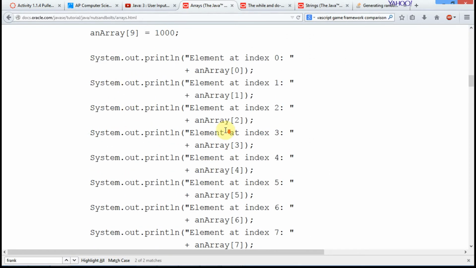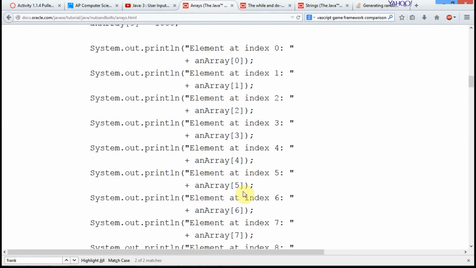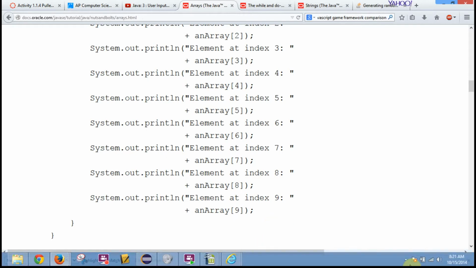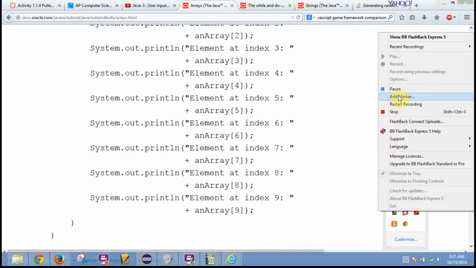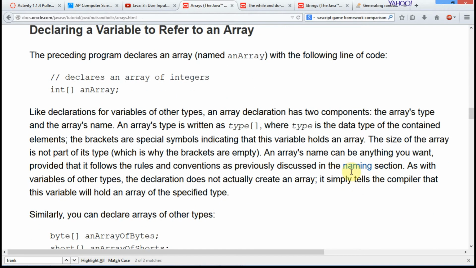So we are going to go ahead. These are arrays, right? They print them out. They have a print statement for each element in the array. The preceding program declares an array named anArray with the following line of code: int open bracket, close bracket, anArray. This declares an integer array with the name anArray.